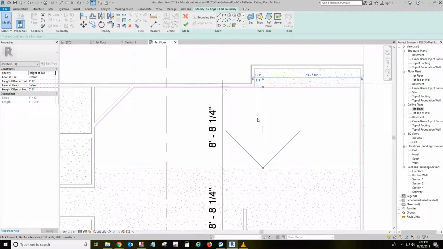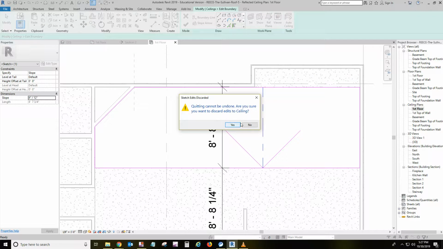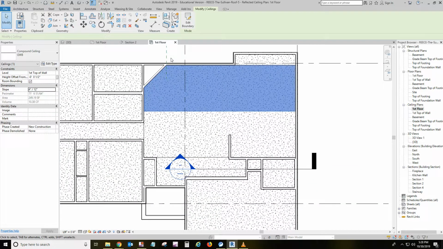Okay. Now then, my truss profile tells me it's a 4 in 12 slope for the ceiling. And so I come over here when I've got my slope arrow selected and I choose my specification, I change it to slope. Level at tail is default because I'm not changing anything from the ceiling. Height offset at tail is going to be 0. And my slope would be 4 and 12. Okay. And then I would apply and then click OK. Yes to go ahead and create that. But I'm gonna cancel mine, because I've already built it once.